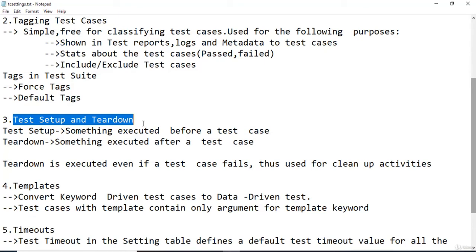Now the good thing about teardown is that even if the test case fails, it is still used for the cleanup activities. By cleanup activity I mean that sometimes we have to clean up the resources, such as every time we have to close the Chrome browser, or every time we have to kill the driver if our test case fails, the Chrome driver in Robot Framework. So these kinds of activity we are using in teardown.